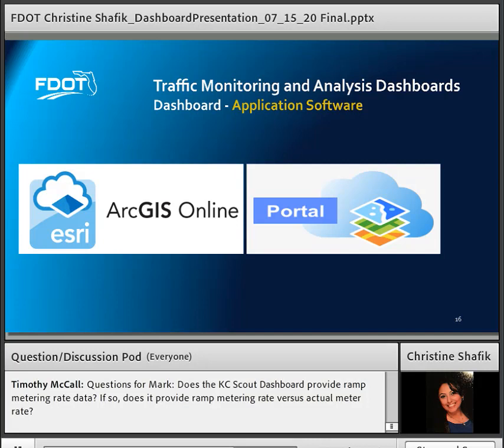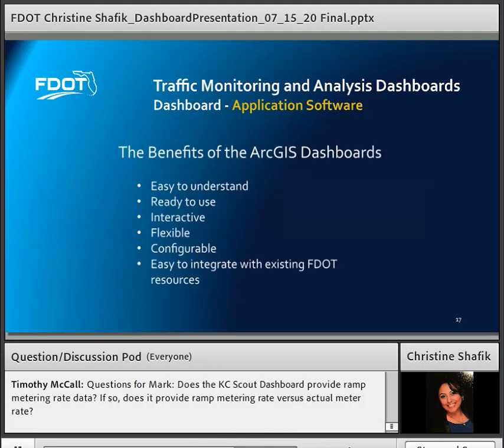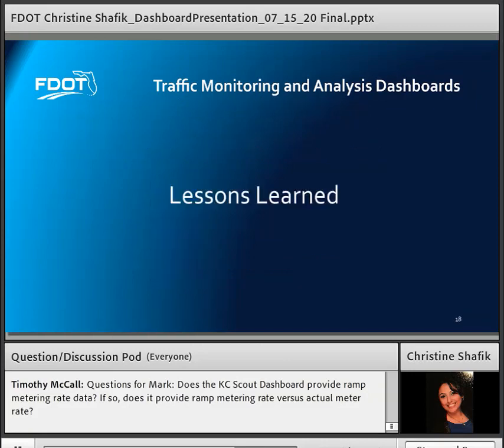The software used to create the dashboards was initially ArcGIS Online, but it was migrated to a development environment in ArcGIS Portal later on. And why did we go this route? Basically, it's easy to understand, ready to use. It was interactive, flexible, configurable, and the best of it is that it was easy to integrate with our existing FDOT resources.